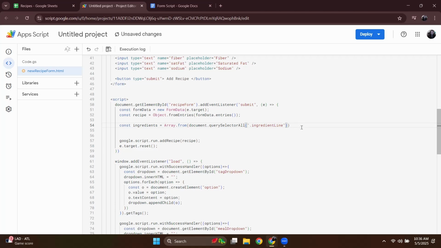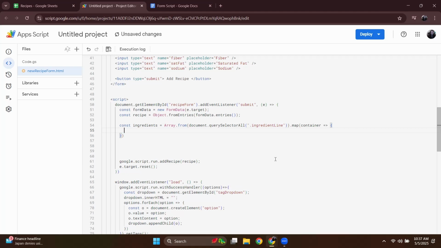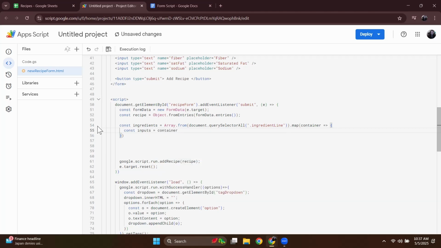Now we want to loop through these and extract the inputs. At the end of the line, type .map(container => {. Now inside of the curly braces, we'll grab all of the inputs in that row. So type out const inputs = container.querySelectorAll("input").